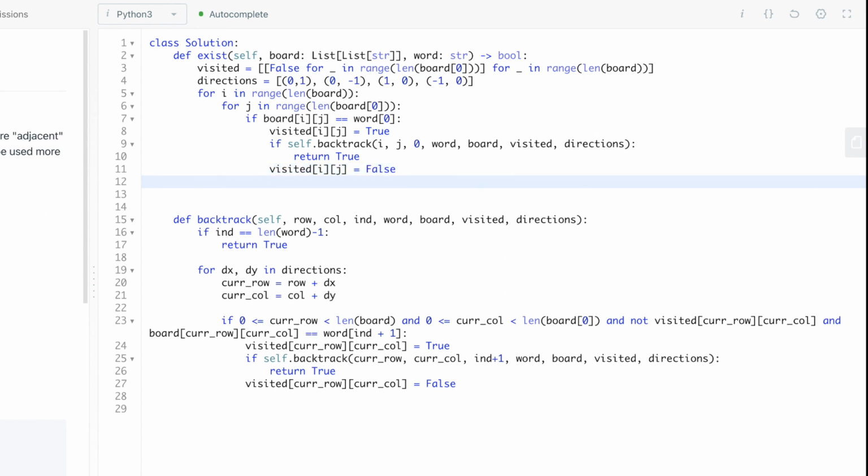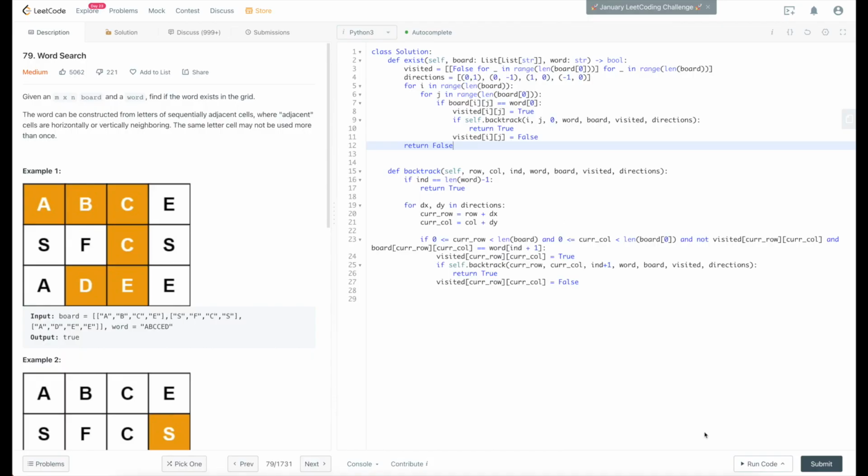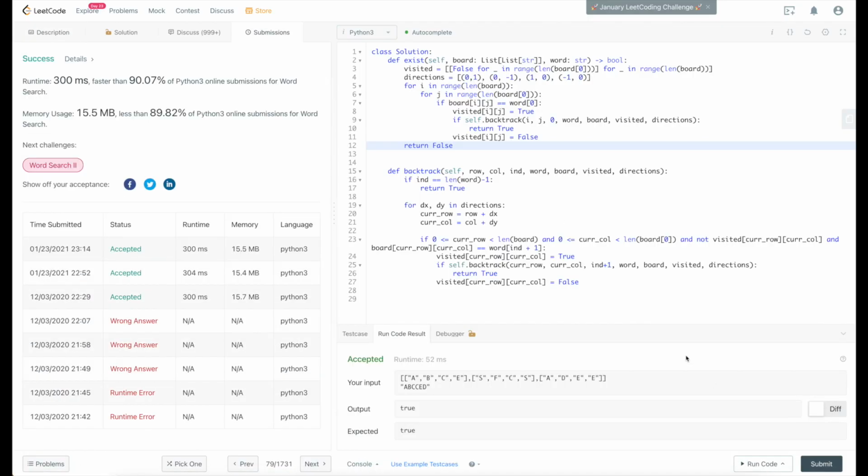But after this for loop, when we have done traversing through the whole grid and we still cannot return true from any of the possible paths, then we return false, meaning that the word does not exist in the board. Alright, so that is the solution. And as usual, let's talk about runtime and the space complexity of the solution.